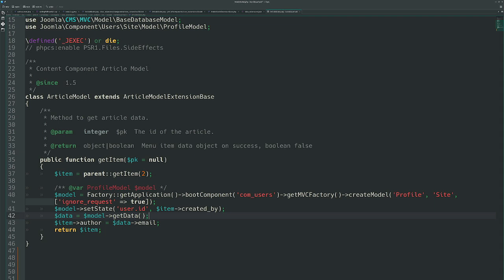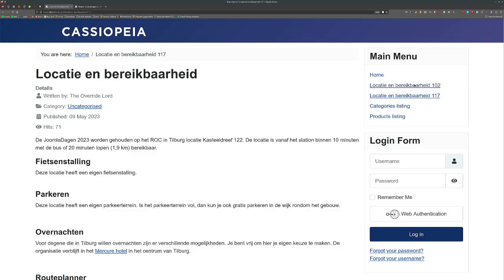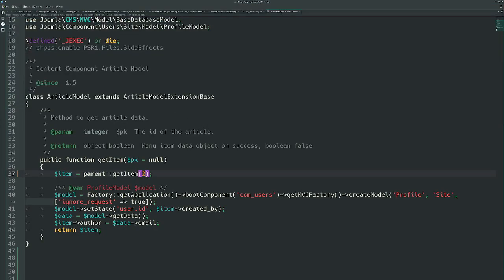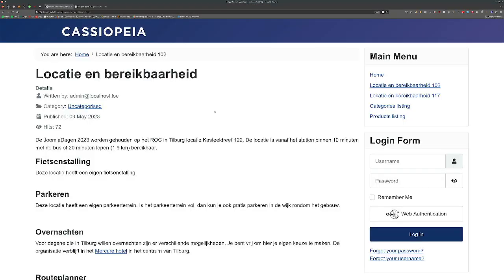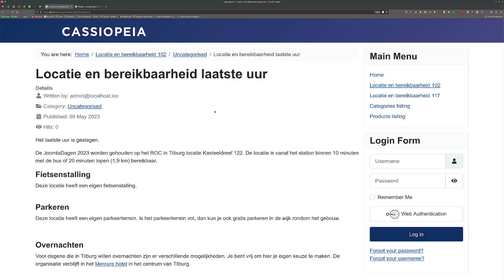Of course, in the real world, completely useless, but it makes a point, I guess. Because if I remove this 2 here, it loads the original file. Now it says locatie en bereikbaarheid, and then laatste uur is added. That shows you that it's a different article because it's a different article title.